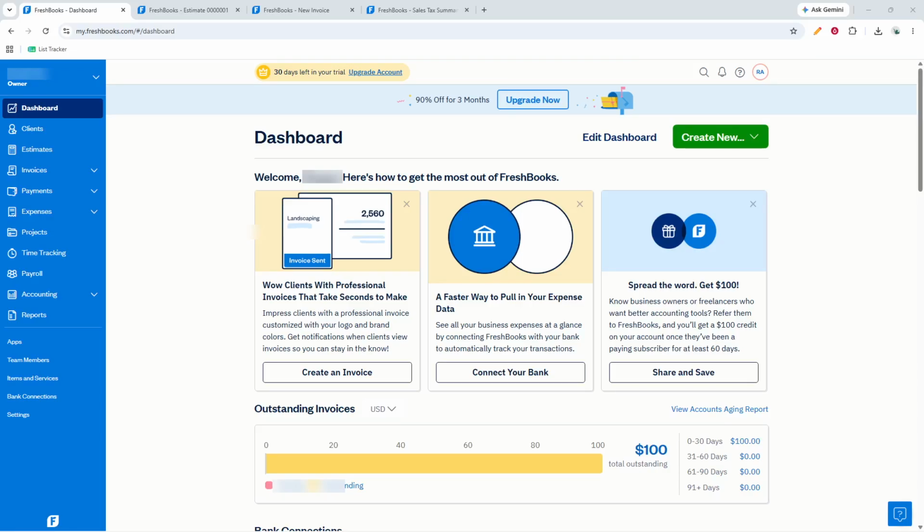In today's video, I'm going to teach you how to generate an accounts aging report in FreshBooks. To get started, sign into your FreshBooks account. Once you're logged in, you'll be on your main dashboard, where you can access the tools and financial information connected to your business. Make sure you're using the correct account so the report reflects the right invoice data.